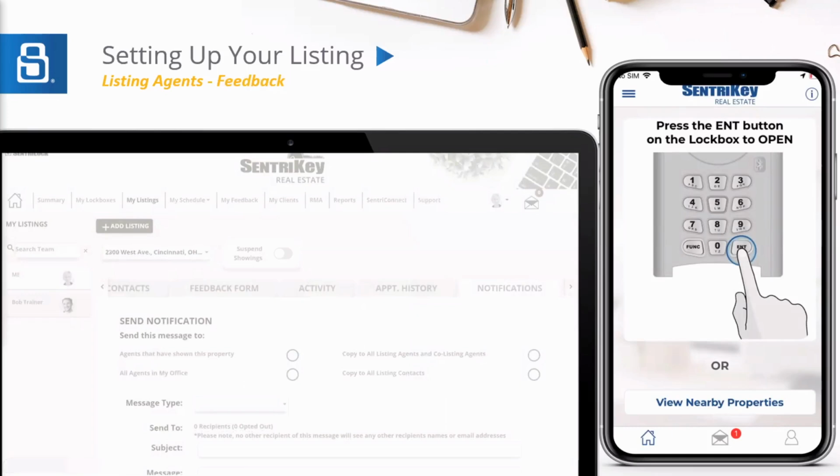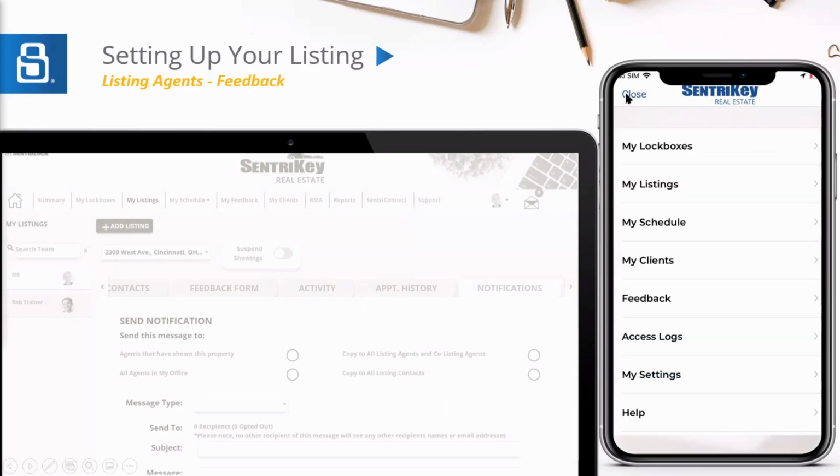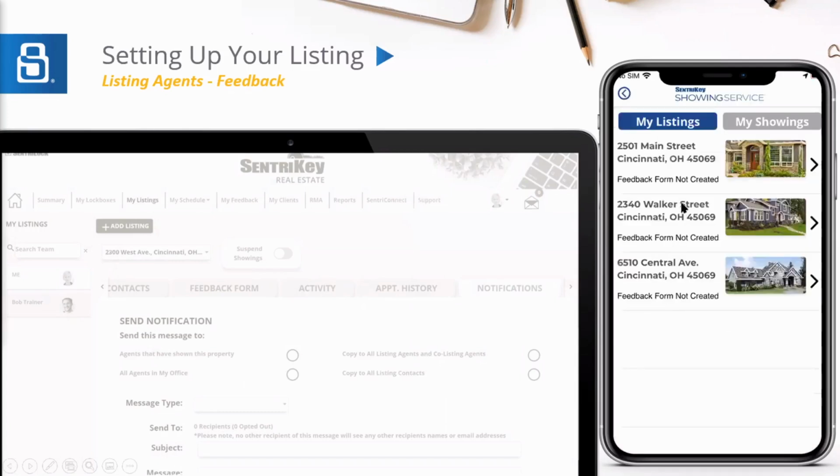So I guess we'll kind of switch focus here. We're going to switch to feedback, right? So we're going to talk about enabling feedback and what that looks like on our system. So this is all, again, part of setting up your listing still. So under the hamburger menu, we go down here and we can go to feedback. I can look at feedback and create feedback for my listings or my showings.